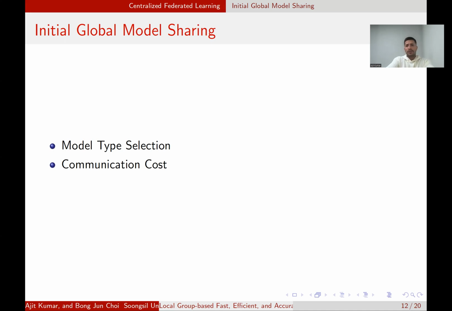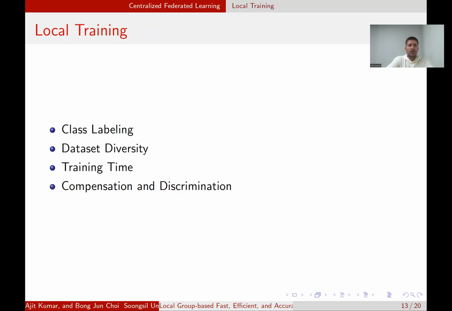But we have to think about the privacy and promises of federated learning also, so when we are forming the group, we should consider that. Next, local training. When individual nodes do local training, there are lots of challenges: class labeling, how the participants will label, dataset diversity, and training time. As I said, heterogeneous clients have different computational capabilities, so training time will also vary. Compensation and risk innovation are also issues in centralized learning, and many of these can be solved by grouping the participants.